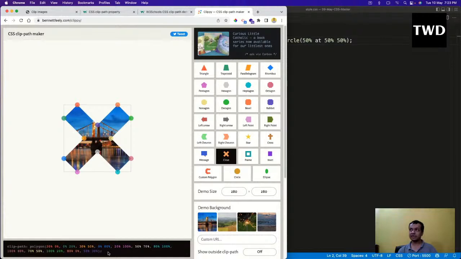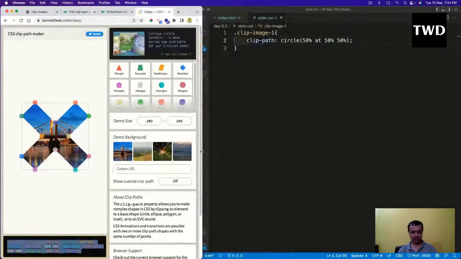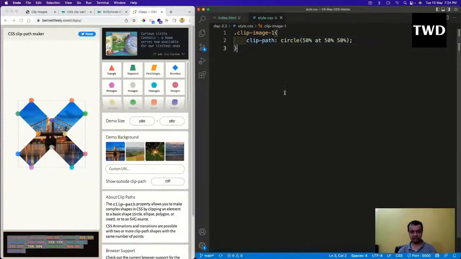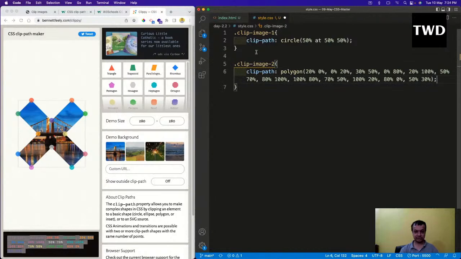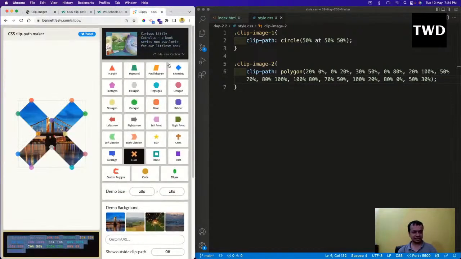It is like a box shadow generator. This is very cool. I will choose this clip path, this polygon, and then come here to dot clip image 2 and paste the clip path like this, and save it. Now you come here, and the second one is showing like this. You don't have to learn all of these things, and you can use anything like this. This site is very good. And what else will I use?